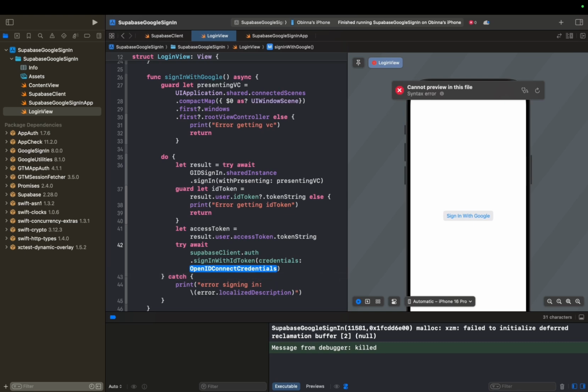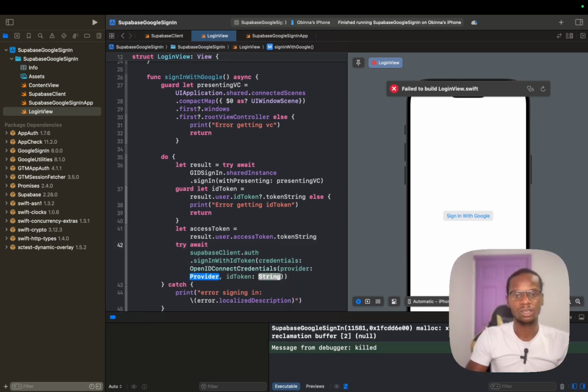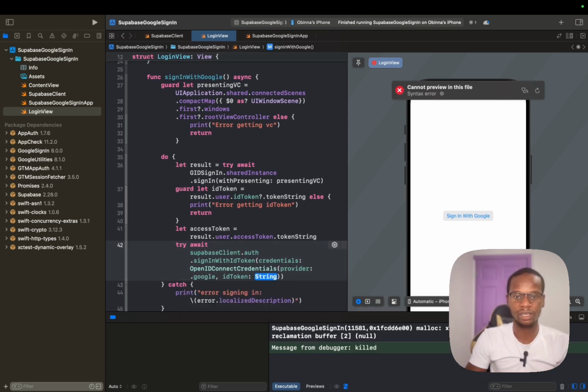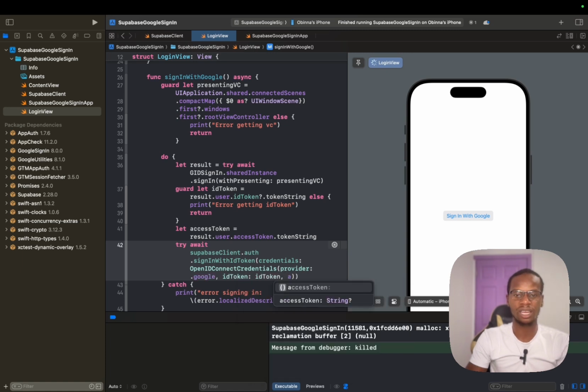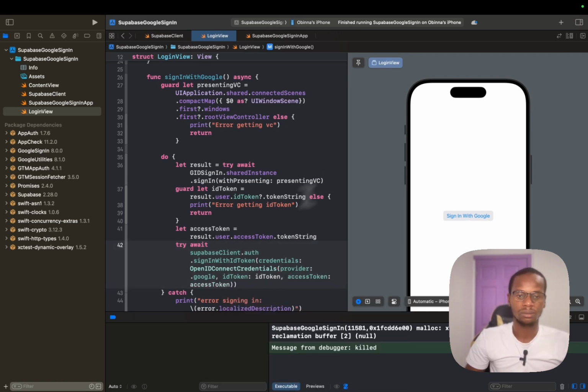For these credentials, we can use the OpenID Connect credentials, and we need the provider, ID token and access token. The provider is obviously going to be Google, not Apple or Azure or Facebook. So we're going to use Google here and pass in the ID token. We are going to need the access token too, so we pass in the access token also. Now, once we are done with this, our app should be able to sign in and authenticate using Google Sign-in.